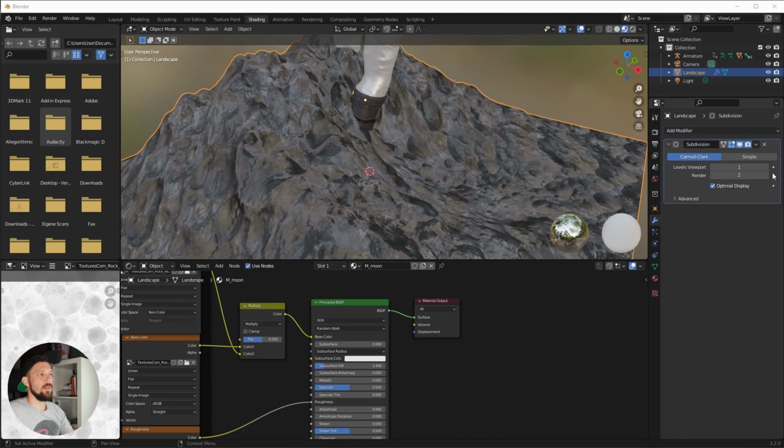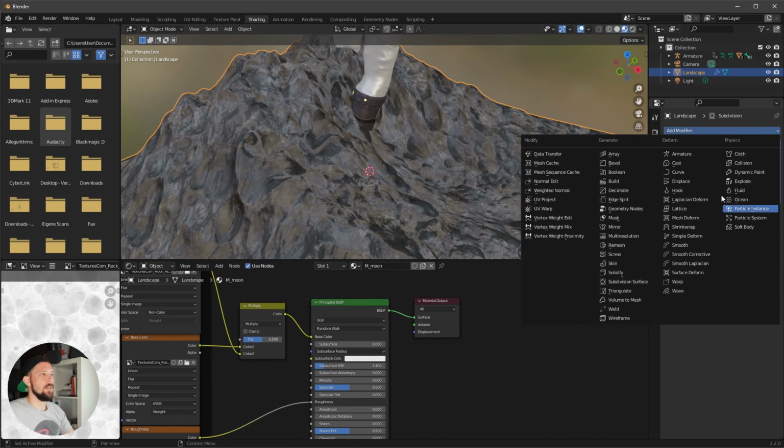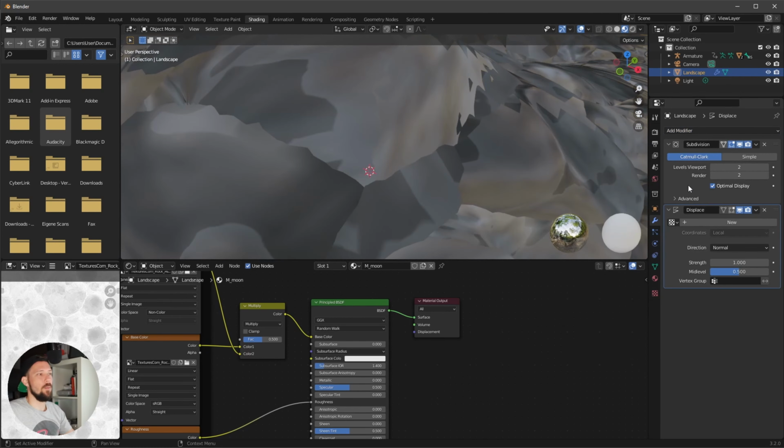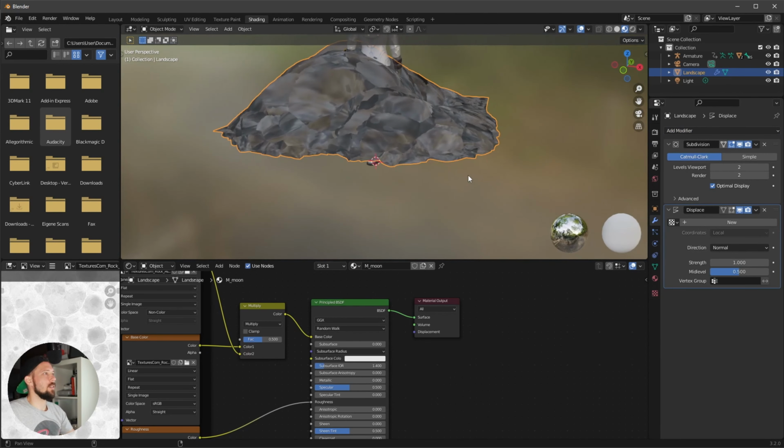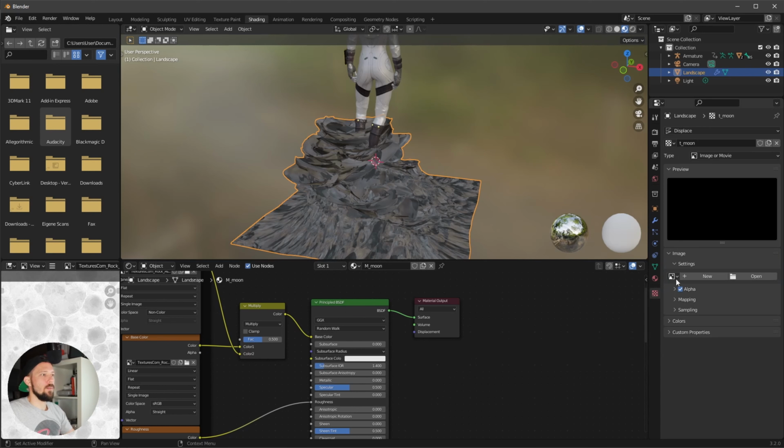So let's increase the level viewport to 2. And I want to add the displacement deformer here. And now you can see some weird stuff is going on. But first of all, we have to add a texture. So let's rename this one to Moon. And we have to go down to this one. And now we can select it.